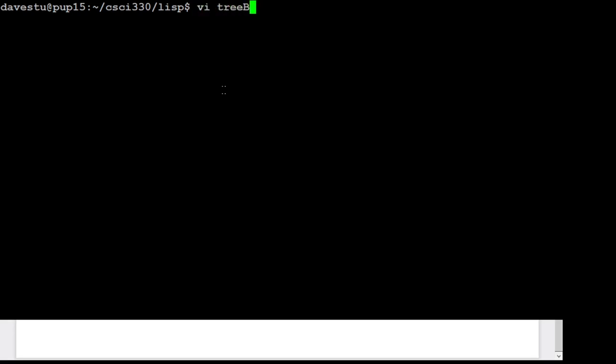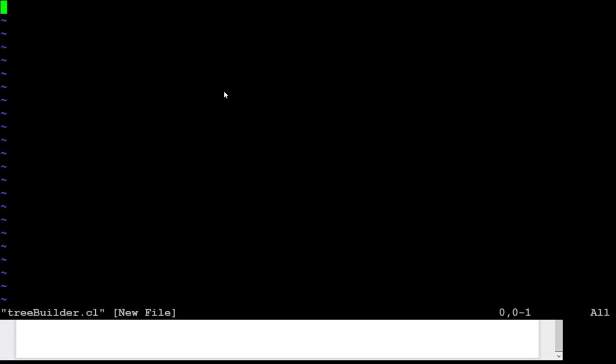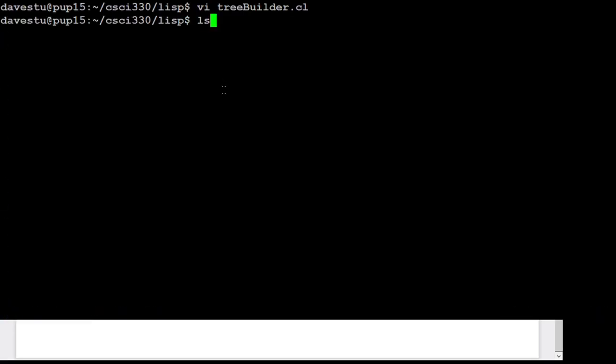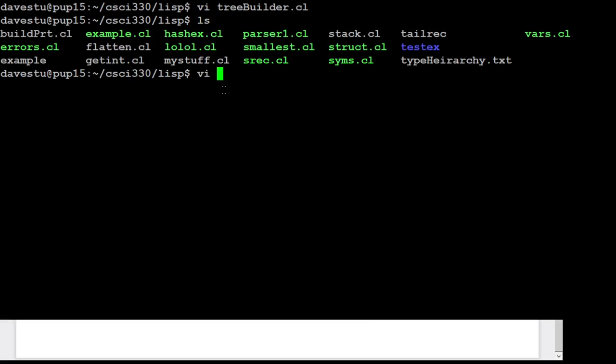I think I called this tree builder. How about we treat it as a list? No, I didn't. What did I call it? Which one of these is it? Oh, it's the let-over-lambda-over-labels one. Okay.